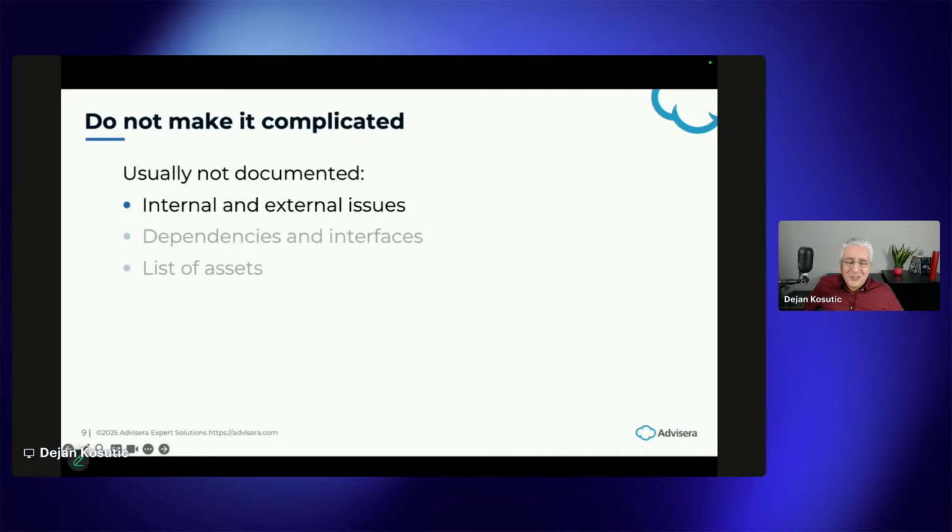So what is usually not documented related to ISO 27001 are these internal and external issues, dependencies, and interfaces. A list of assets is usually documented, but it's not something that is written in the ISMS scope document. You actually list the assets later on.